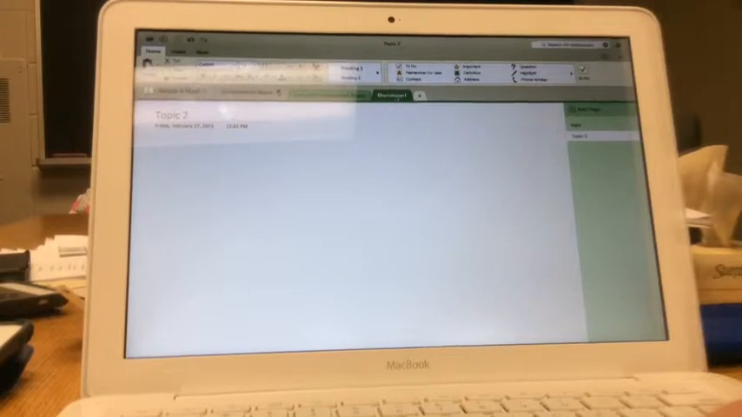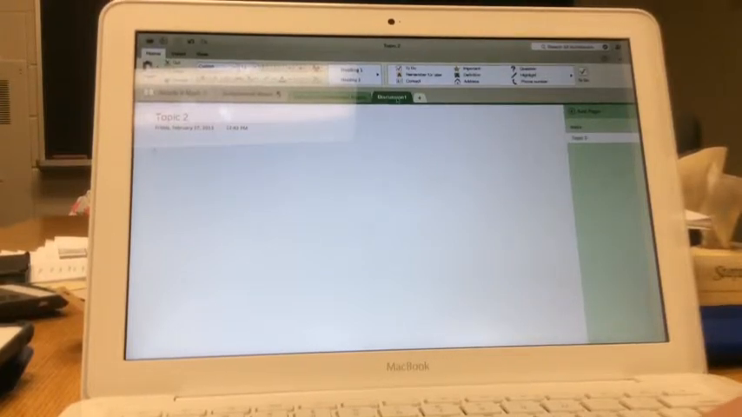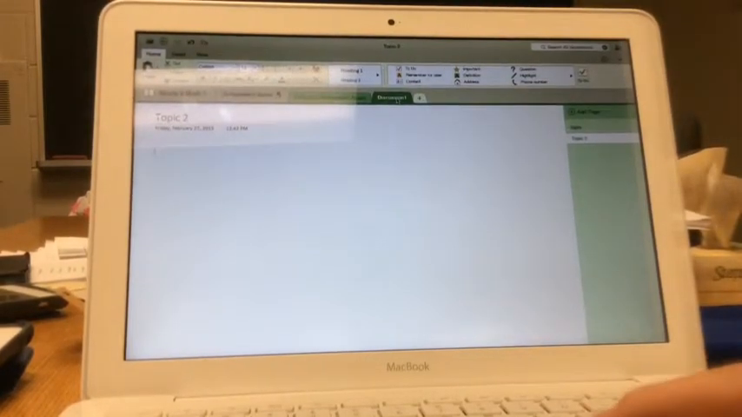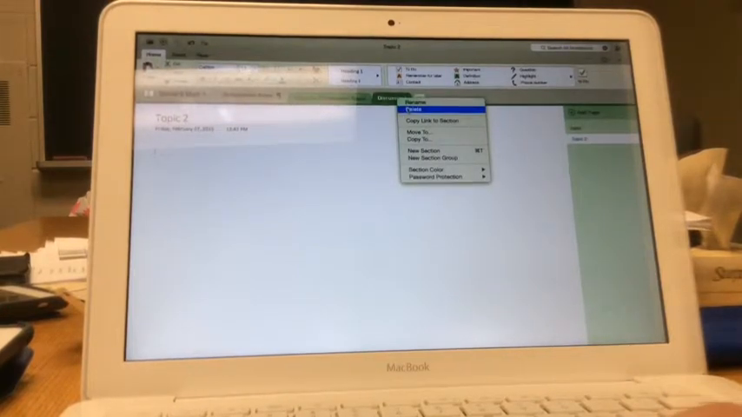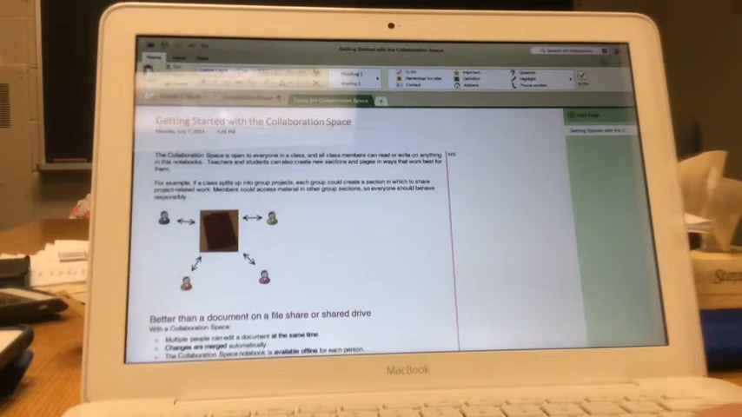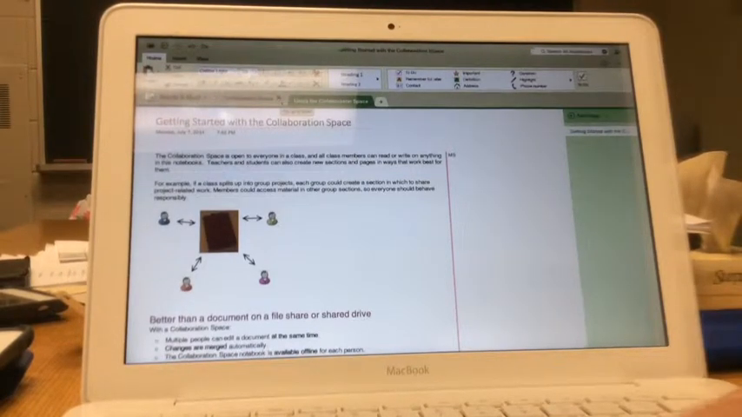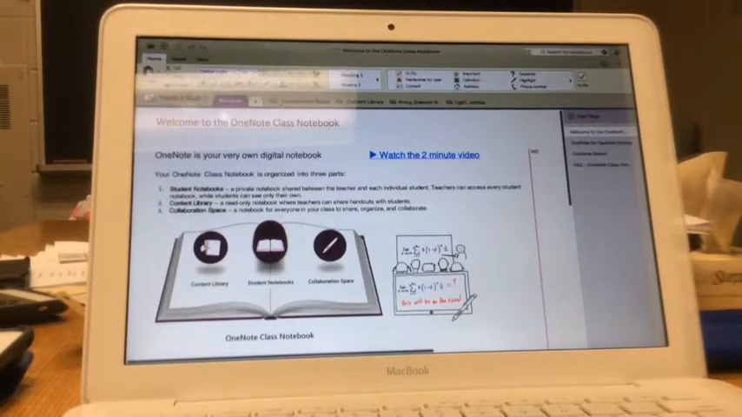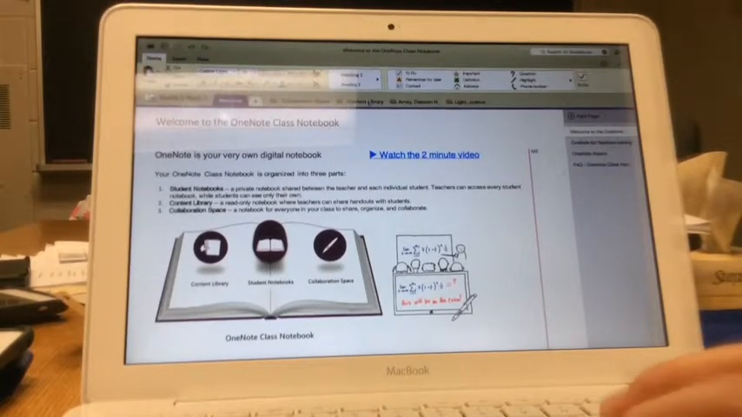So let's say you wanted to delete a section. You just right-click on it and then go to delete. Okay, so we're going to go back to the main page just by clicking this arrow here. And we're going to go ahead and click on Content Library.